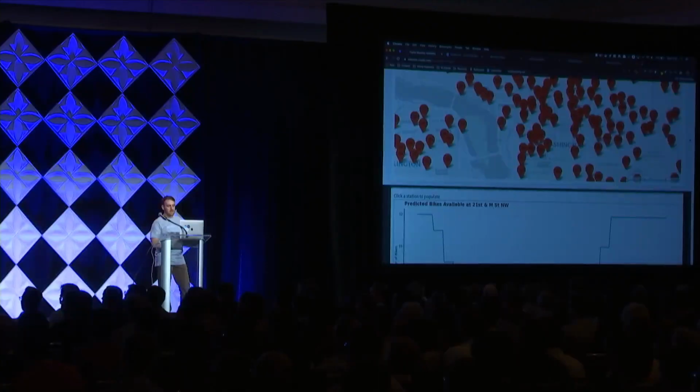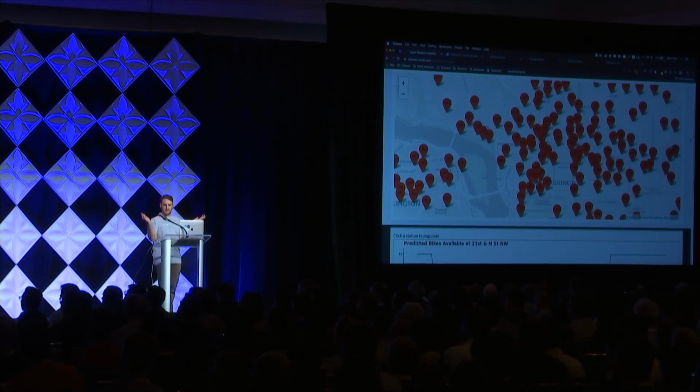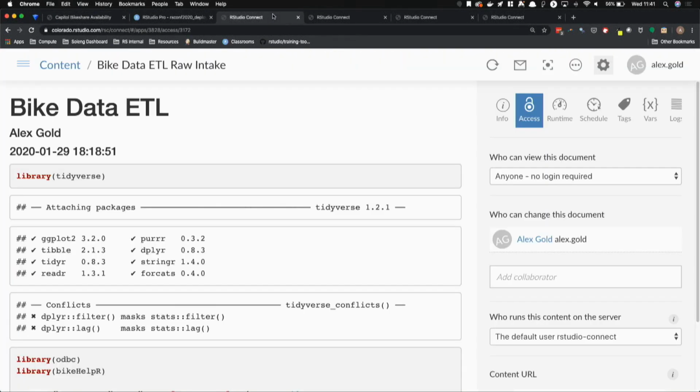So let me show you, let's go back to our bike app here and show a little bit of where pins show up in this app. Ooh, we're very zoomed in. And so here we have the app. Reminder, this is what our app looks like. We've got a map. We click on the map. We get the prediction of the number of bikes at different stations throughout.